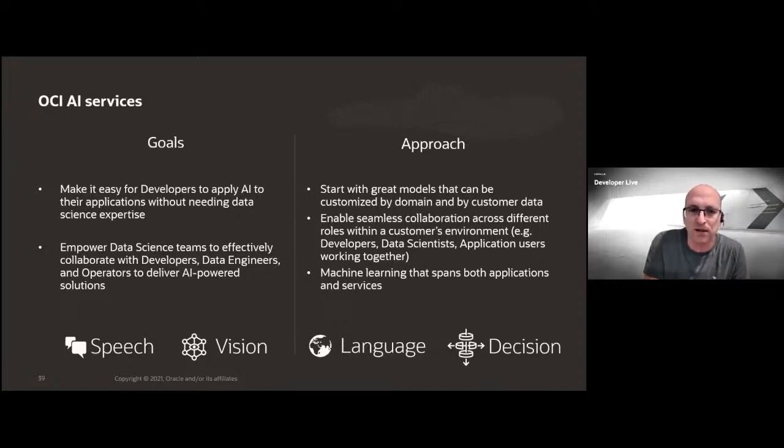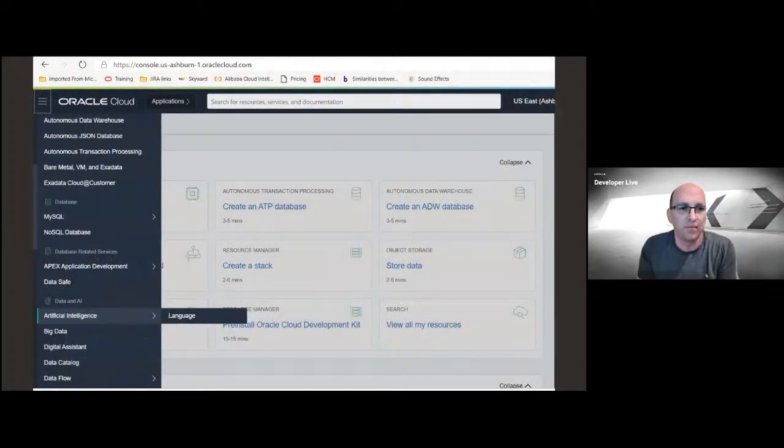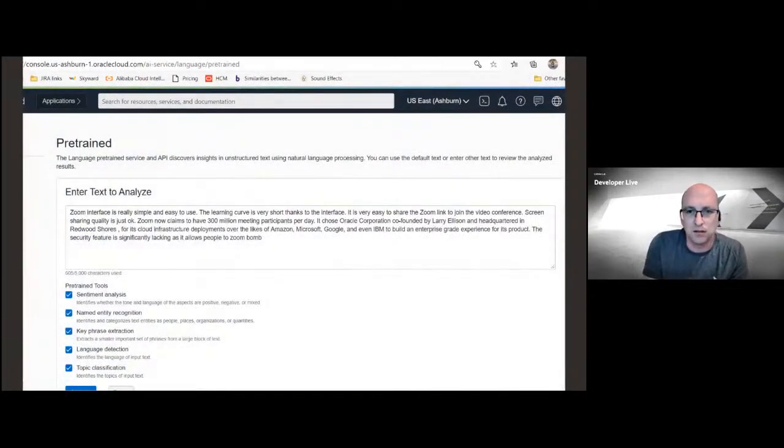And so you have machine learning that spans across both applications and services, across developers and data scientists. And we are going to have services for speech and vision and language and decision. In fact, our new language service is available in limited availability. You can go to the OCI console and start playing with this and evaluating this. You'll see the basic capabilities there, and shortly we'll be releasing the domain-specific flavors and allow you to customize this with your own data, again, all on a single consistent platform.